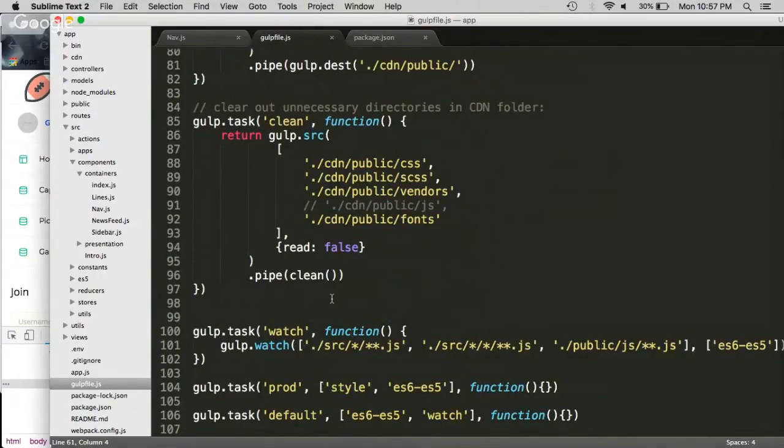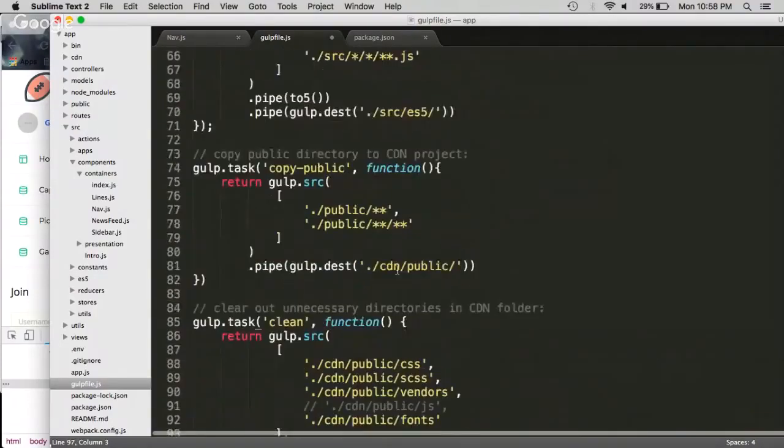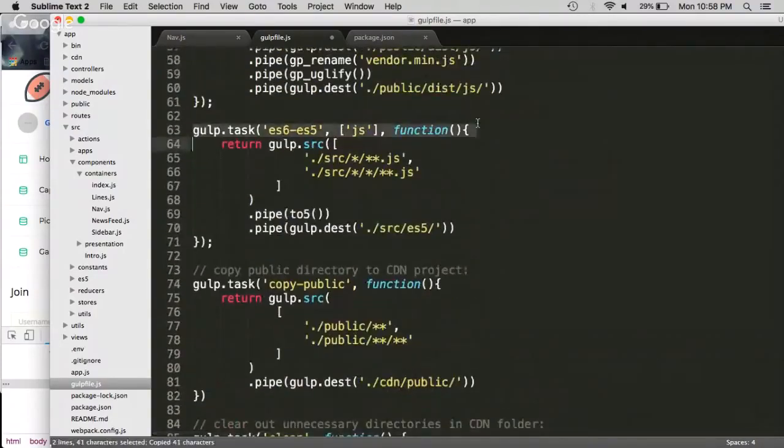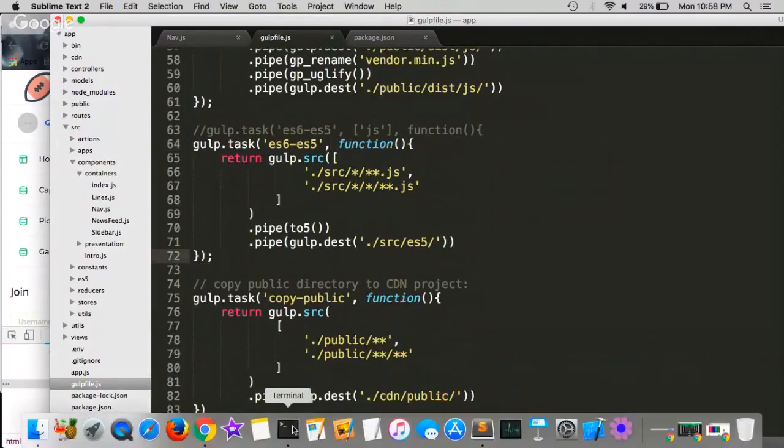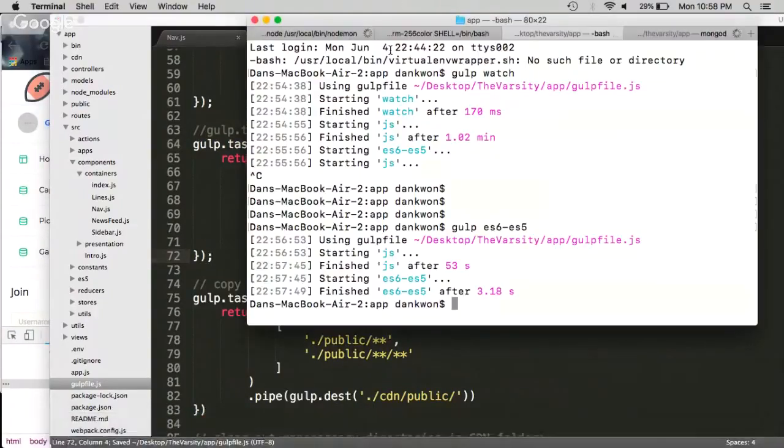Production, development, so do style. Let's do style. And then let's do JS over here. Default will be the same, JS over here. And then that way the ES5 to ES6, ES5 script will not require the JS script as a requirement. So let's try that again now.